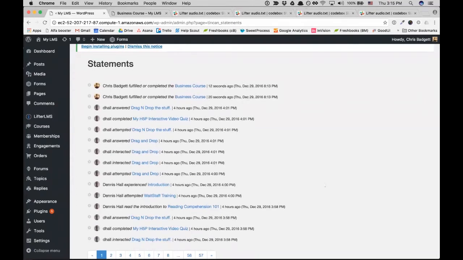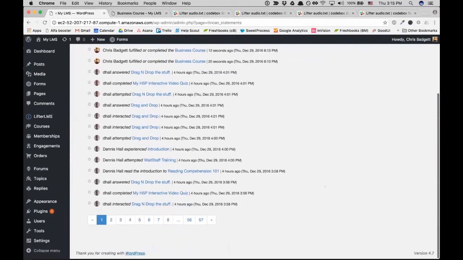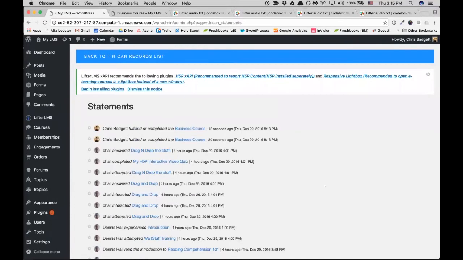Gotcha. So it's translatable too. Well, it's translatable by the administrator. So it becomes completely any language you want, simply by what you have entered into the xAPI record. So that takes care of the course.